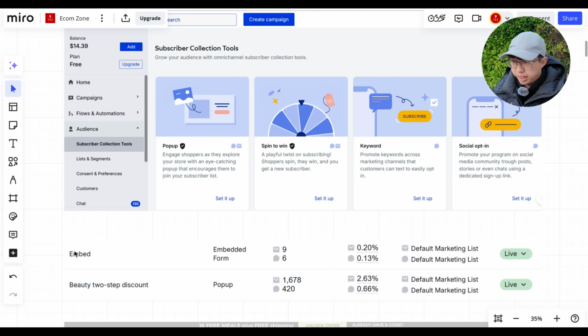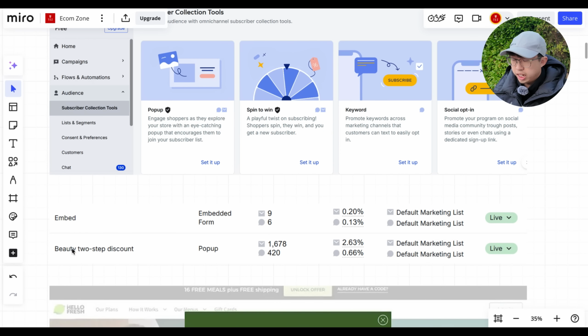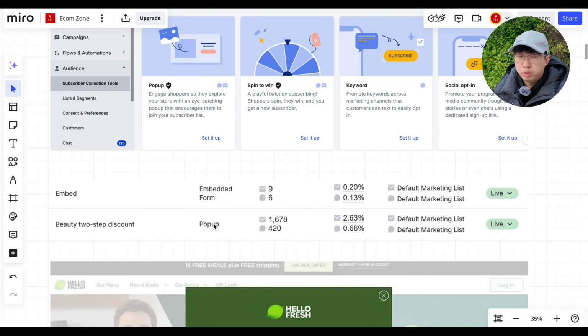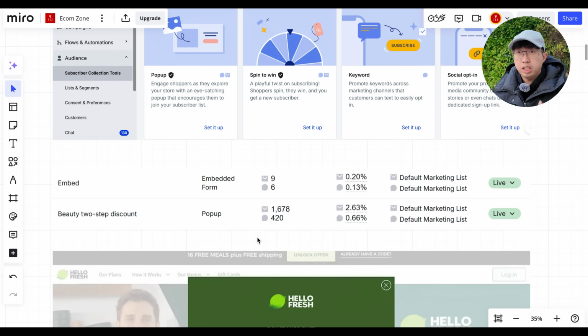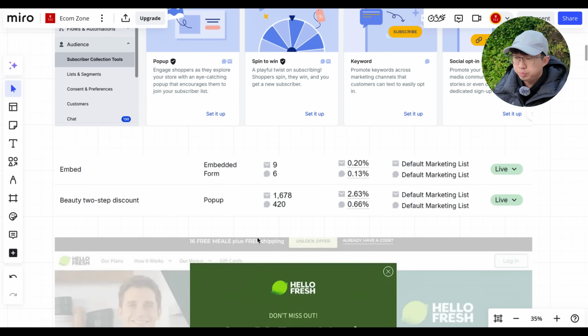You can see here that I do have the embed as well, and the beauty two-step discount, which is the pop-up. And you can see that the conversion rates for the pop-up is a lot higher than the embedded form. And this is why having an embedded form is kind of mundane. You kind of don't need it on your website, but you definitely should have the pop-up. And so the pop-up collects the email and the SMS for me.